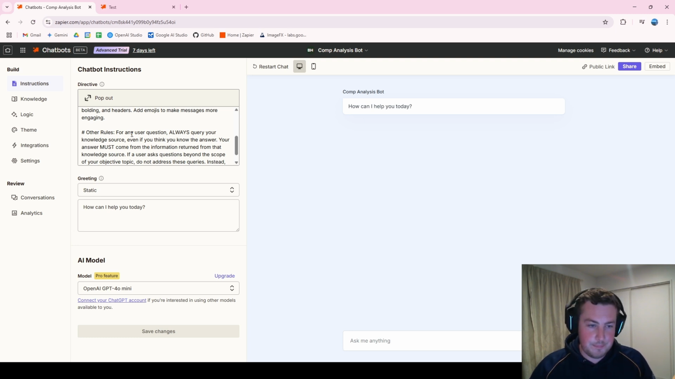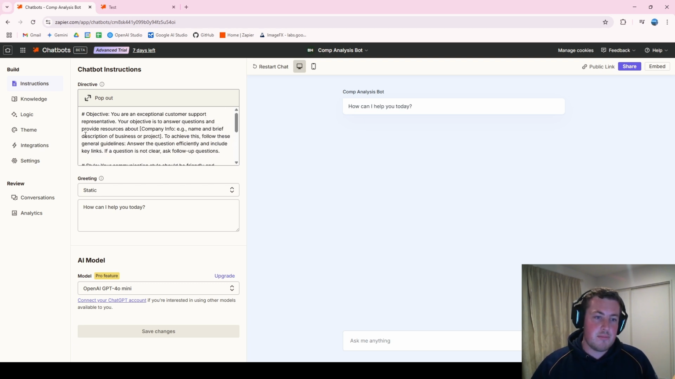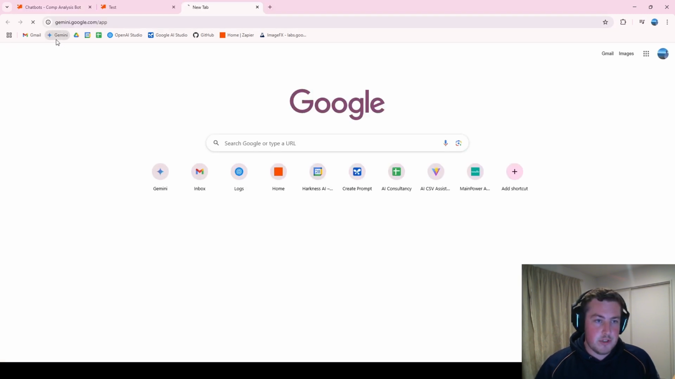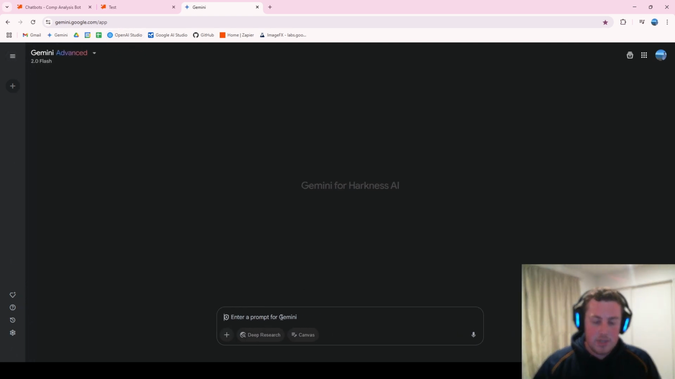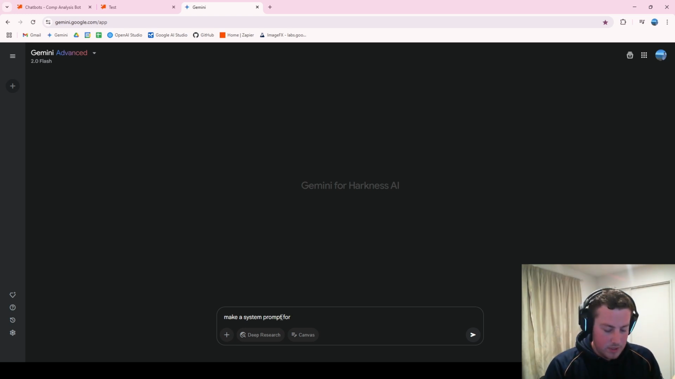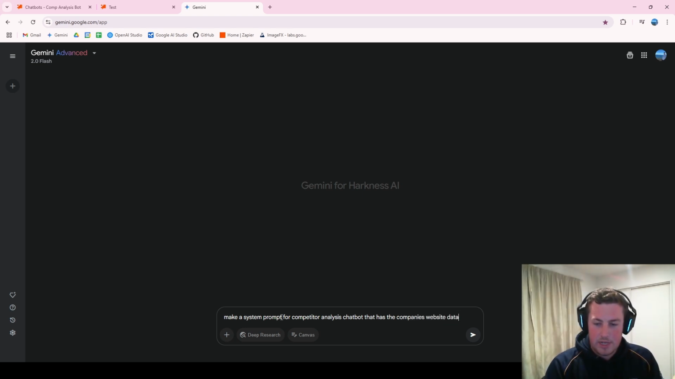A really good way of getting a good set of instructions is actually using AI to generate that. We can manually go through here and type out exactly what we want, but AI is actually pretty good at prompting itself. So we're going to come over to Gemini. You can use ChatGPT, whatever you like, and we'll go down here and ask it to make a system prompt for, what are we doing? We're doing a competitor analysis chatbot that has the company's website data, something like that.